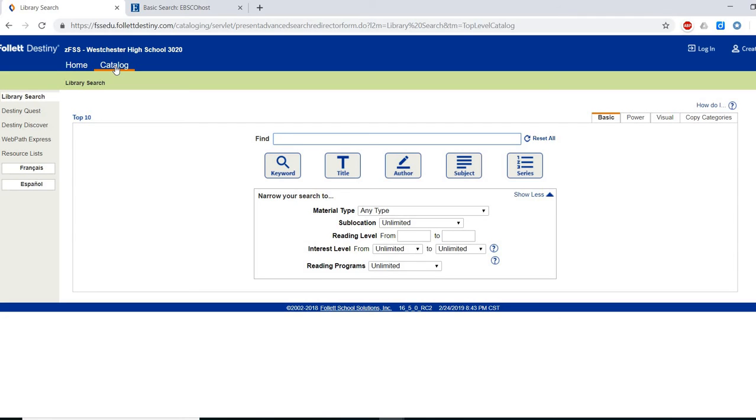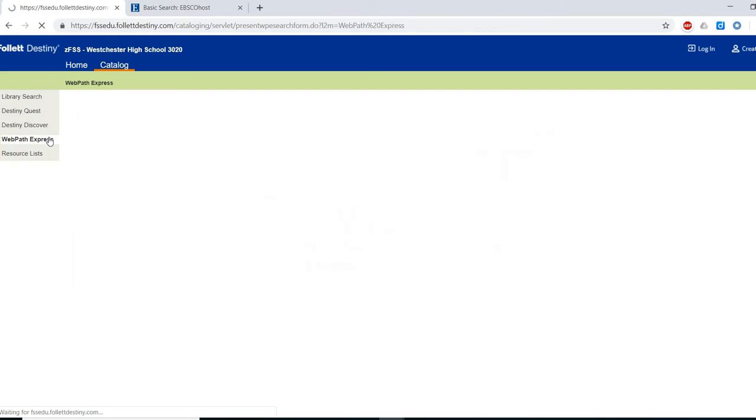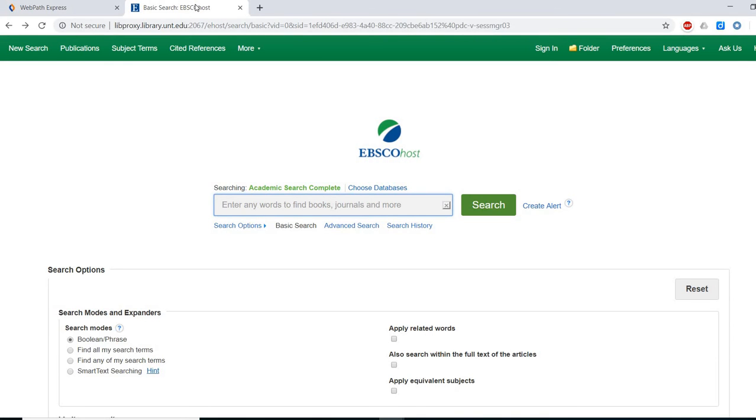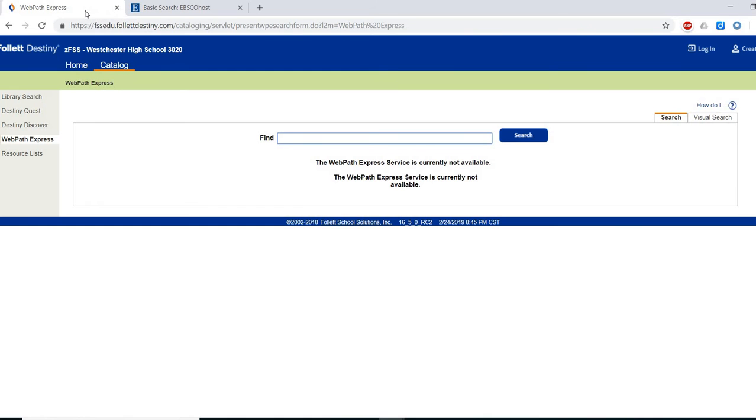So we're going to search in the catalog and in OnePath Express, and I'm also going to show you a search engine called EBSCOhost Academic Search Complete that can find different kinds of articles and journals and books as well. But to start, we're just going to start in our home catalog with the resources available at our library.